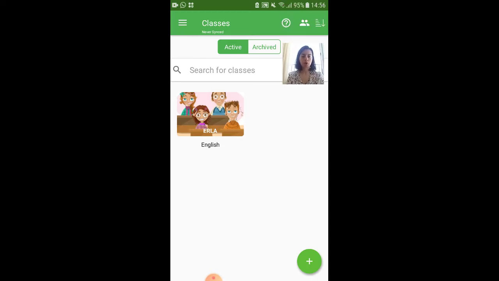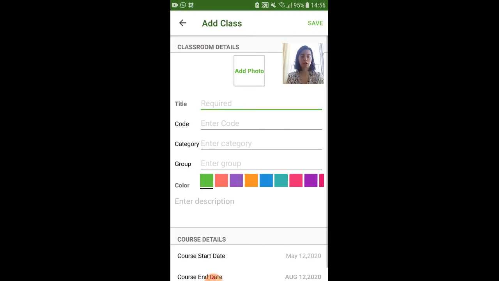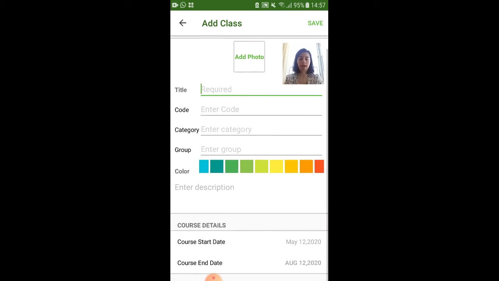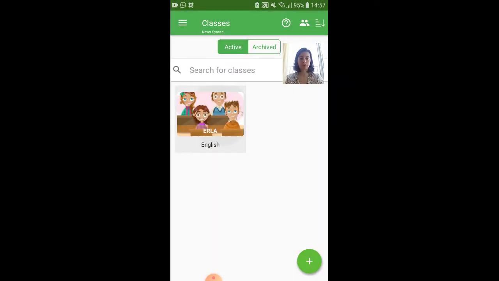Okay, so here I have already created my class, but I'm going to show you how to create your own class. New class here. You can add your photo, title, code. The code helps for the student to reach easier into the class. The category group, you can also use colors and add course details or a description. After we save the class, here we have the class.